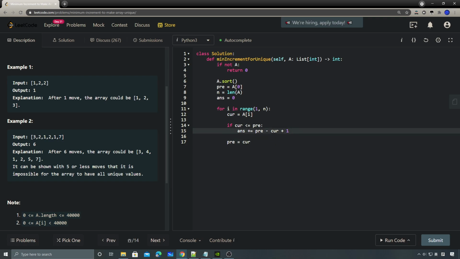If we're still trying to use the current to update the previous one, we also need to update the current one, because the current one also needs to be updated, right? So the current one is going to become what? It's going to become the previous one plus 1, right? Because the current one is smaller than the previous one, it means that we have to use the previous one as a base to calculate the current one, and then we also accumulate the moves we need to do to make this current one a unique number.